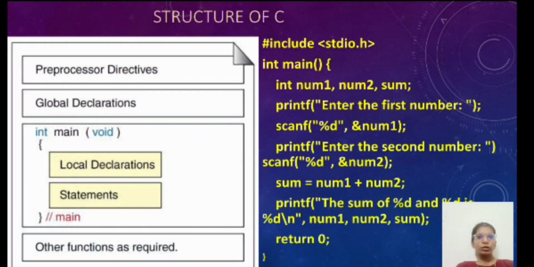First, we are going to discuss the structure of C. In the structure of C, all programs start from preprocessor directives. Next is global declaration, then the main function. Inside the main function, local declarations and statements will be there. Preprocessor directives are also called header files, and they start with a hash symbol. In the example program, hash include stdio.h is a header file. stdio.h stands for standard input output.